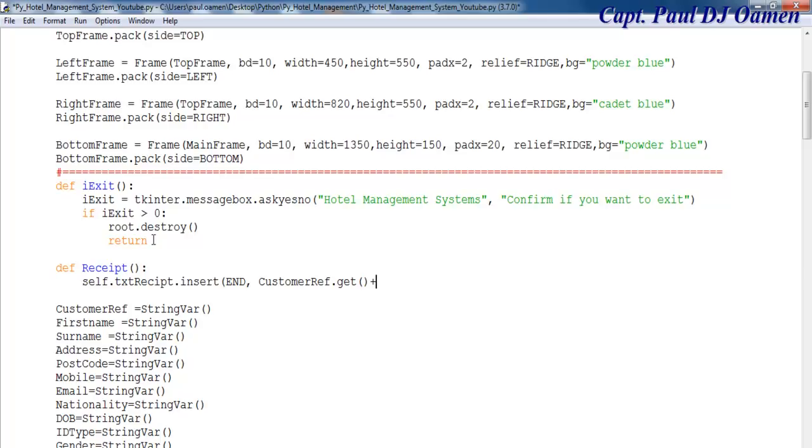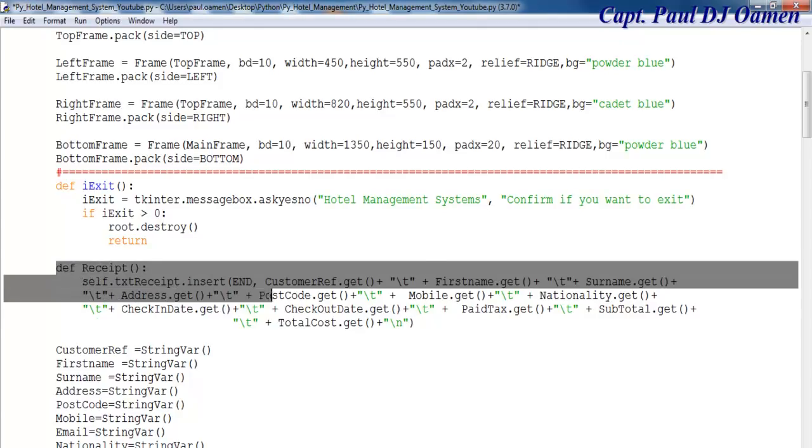plus, let's enter tab backspace, that's tab plus first name, that is another variable that I declared, and the other one that I want is going to be surname dot get, enter parenthesis, and plus the next one is going to be surname dot get there. And I'm just gonna speed that up and get back to you guys. And right there, that is for the receipts.